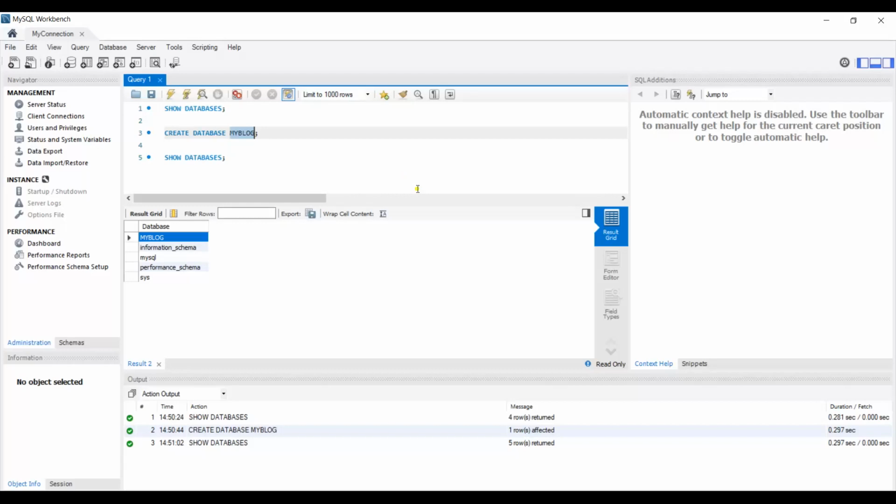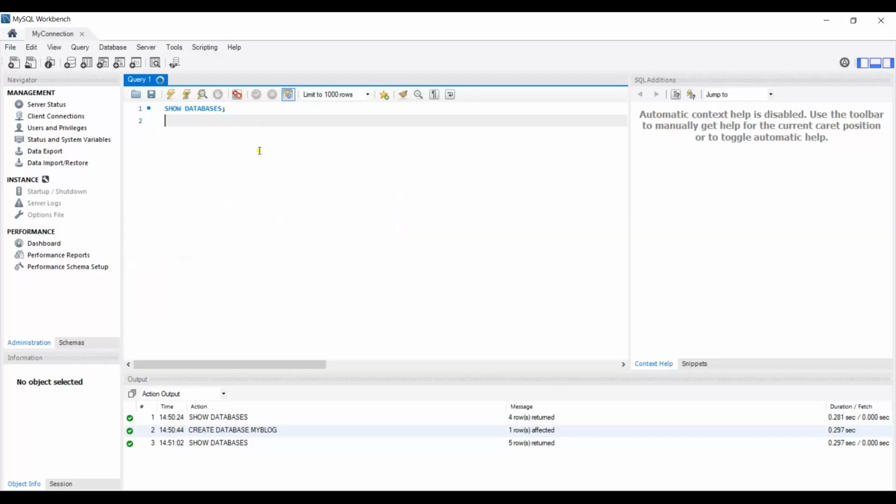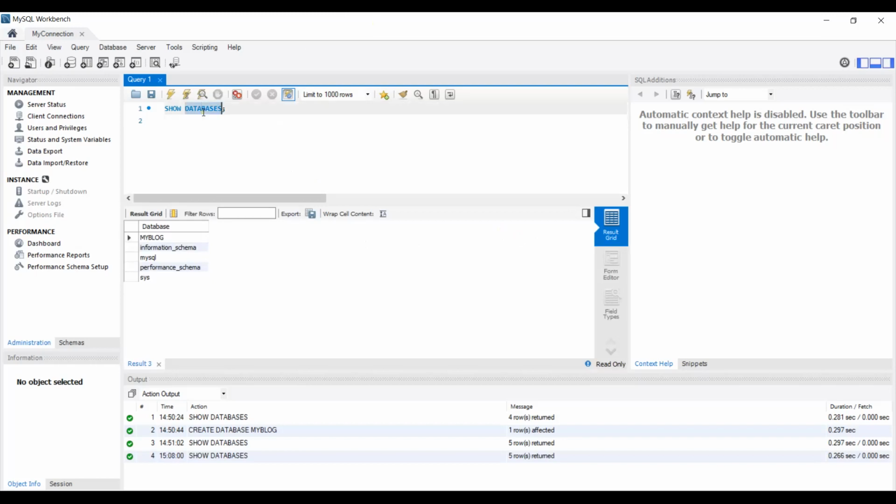Okay, now it's done. So now if I say show databases, let's just run this. Let's just wait for this, and you can see it's working. Okay, so we have the database, but we want to show the tables. So show tables, and let's just run this.